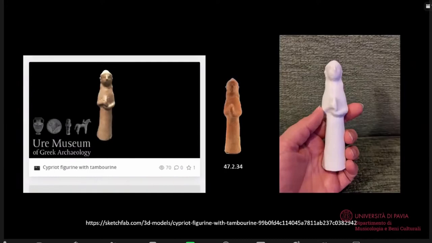We continue doing photogrammetry on other tambourine players. In this case, it's one of those prototypes that are entirely made in a mold. It was very easy to photograph, and the 3D printing replica didn't require much extra support because, as you can see, it's very well preserved, and the shape of the figurine allows you to just print it without tree support or any other things.